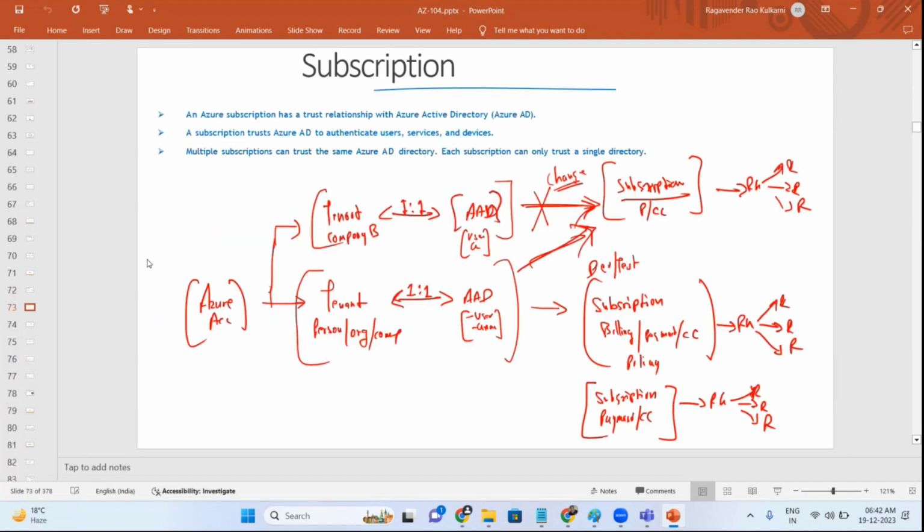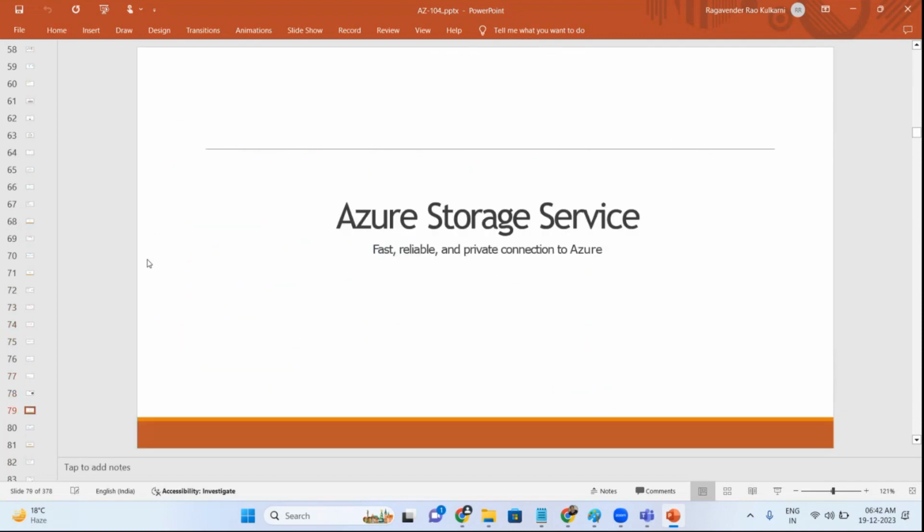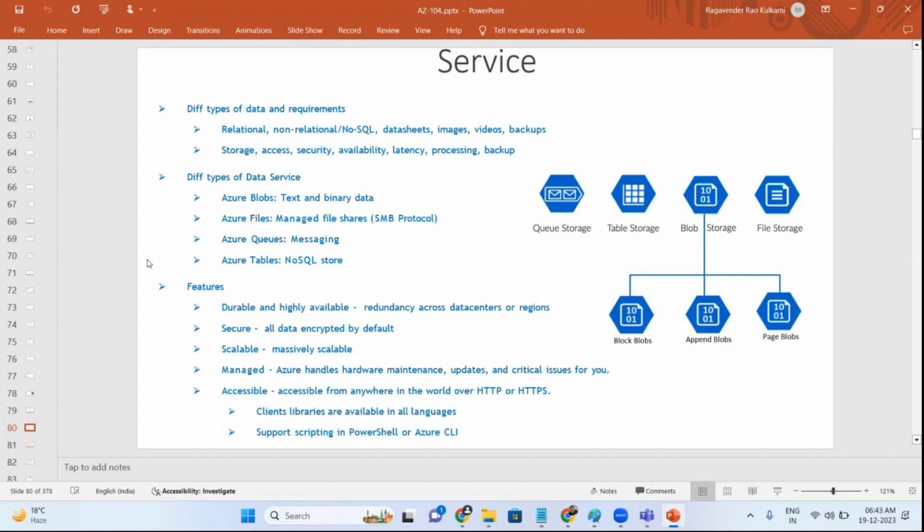So first we are trying to understand the storage account. It is one of the very useful services. Most of the time we use this service in our environment. It is one of the important services in Azure. So when I create a storage account, you will get these four resources by default. What are those? File storage, blob storage, table storage, and queue storage.